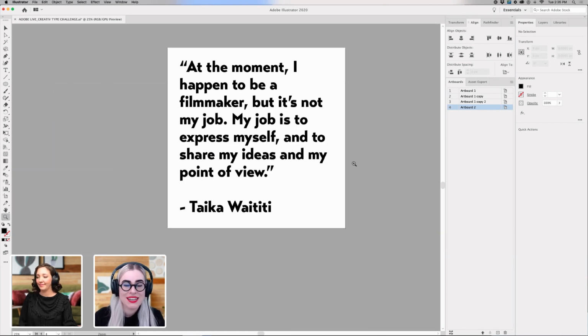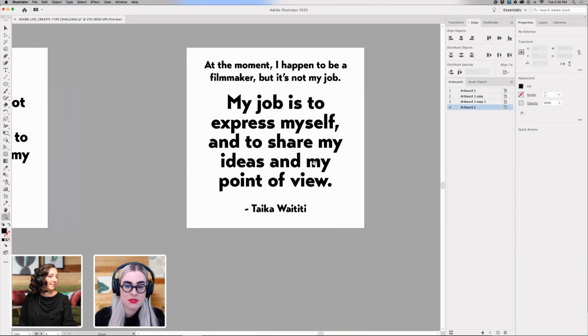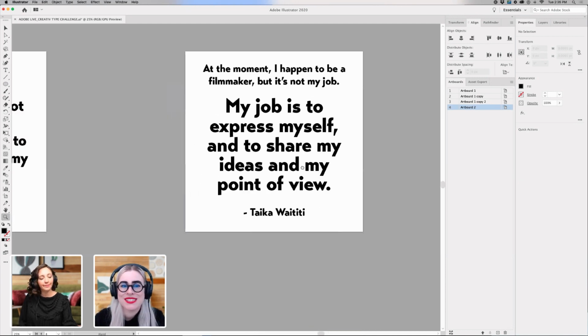I just type it out, and then after I type it out, I will then create some sort of hierarchy. I don't change the typeface yet. I don't change the font of any kind. I don't add color. I don't do anything. I just slowly start to create hierarchy in some sort of way, so I know what blocks of copy and what blocks of type I'm going to be working with in this composition.